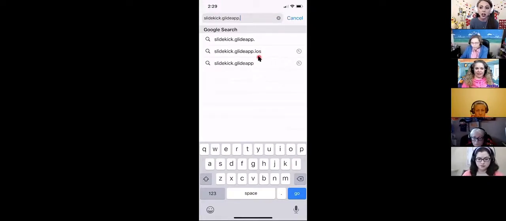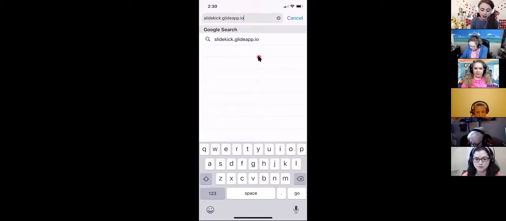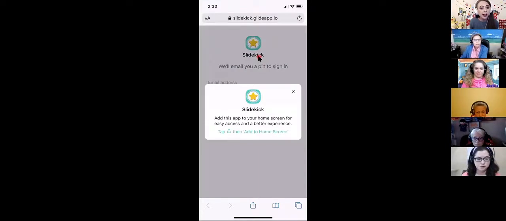See that? It says .ios. So just type it in exactly as it shows in the slide guide, okay? So I'm going to hit go, and whenever I do that, it's going to immediately prompt me to add it to my home screen.